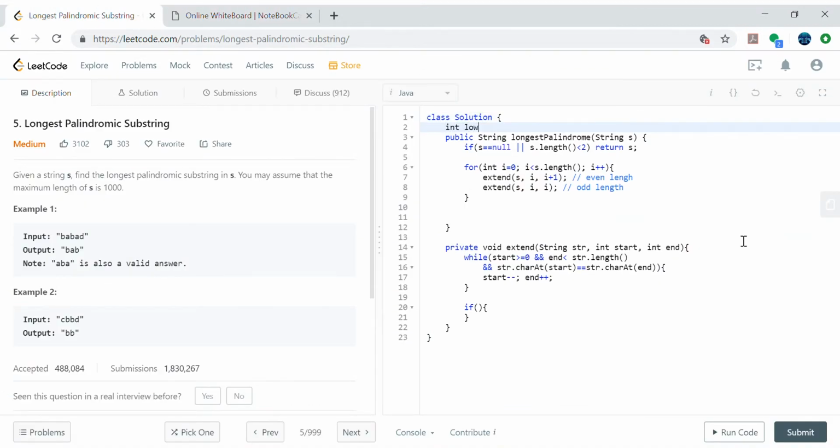Let's take some lowest index and let's take the maximum length as well, because we want to find what is the maximum length. So after coming here, we will just simply be returning the substring, right? So what we'll be doing here, I'm just placing a placeholder here. So we'll be doing low comma low plus max length, right? So that's the idea.